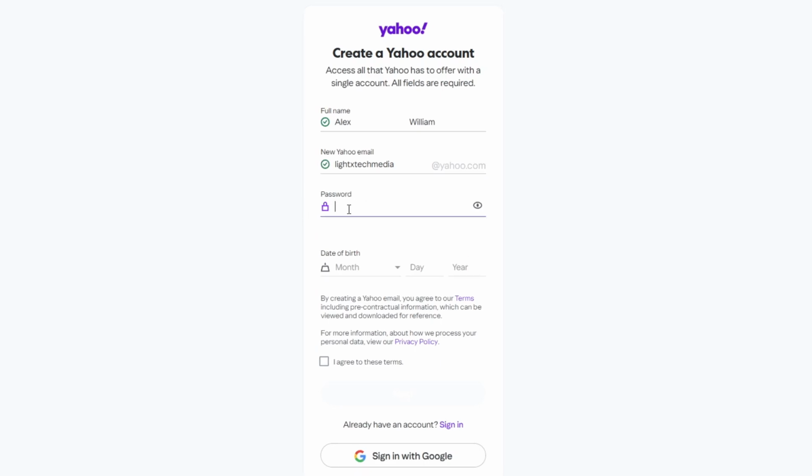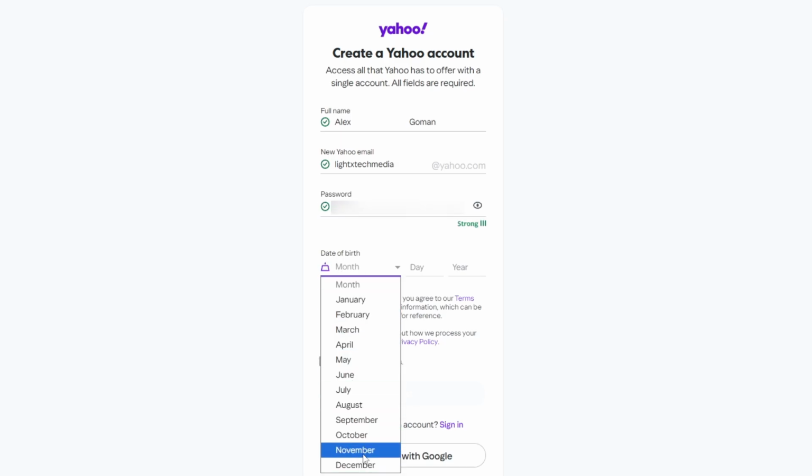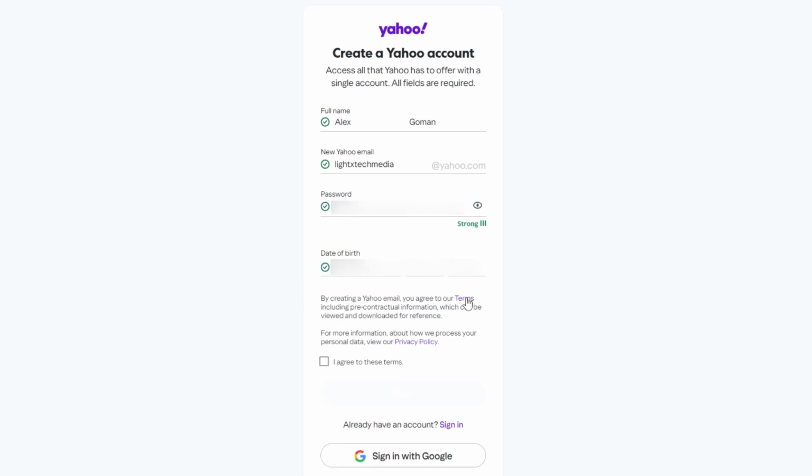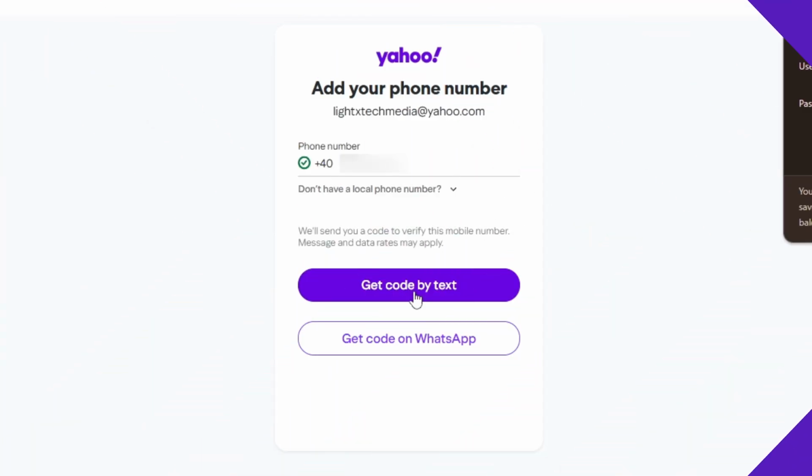Now select a password here. I recommend you create a strong one with uppercases, lowercases, symbols and numbers, and once you're done with that, at date of birth, enter your birthday date. Once you're done with that, you can press on the terms and also the privacy policies to read them, and if you agree with them, you can select I agree to these items. Once you read those, you can press on next.